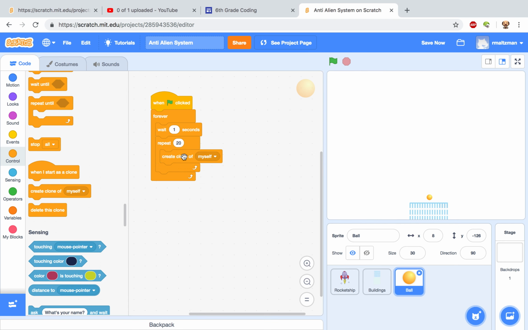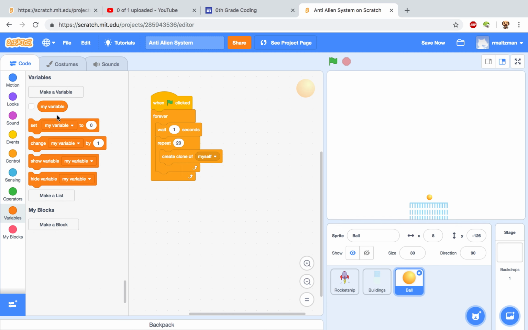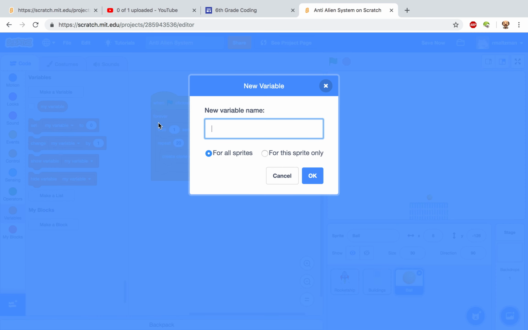All right, so far so good. Now, I am going to use a variable here because I want these guys to fly in different angles, different ways. So I'm going to create a variable, and a variable is just a place where you store data. I'm going to make a new variable for all sprites, and I'm going to name it angle for radar.